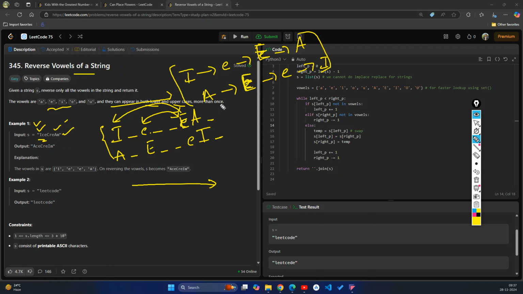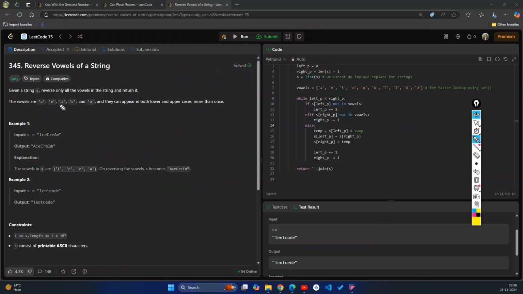So this indicates that we should go directly to the two pointer approach. One pointer is here and one is here, and we are just swapping. That's why we'll use the two pointer approach to solve this problem. The implementation is also straightforward. We set one pointer to the left and one pointer to the right. We move the left pointer in this direction and the right pointer in this direction. Wherever we encounter a vowel with the left pointer, we stop there, and wherever we encounter a vowel with the right pointer, we stop there.